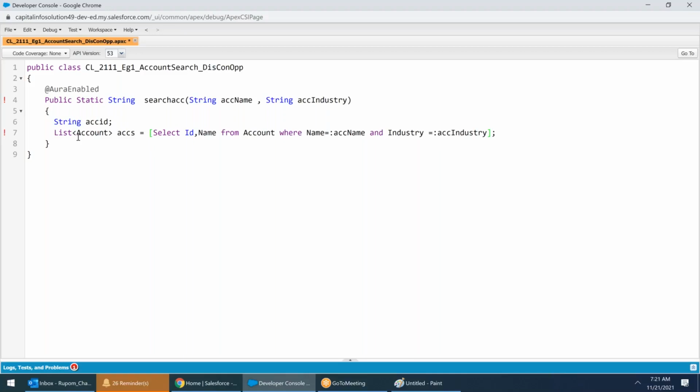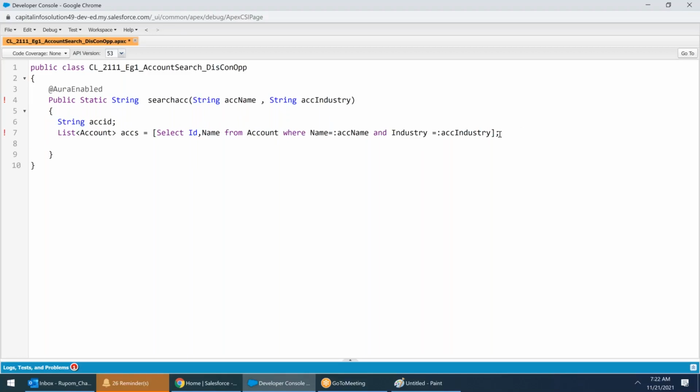Now, the system will pull more than one record. There could be two companies with the same name and same industry. So what will you do? Now let us check. If I wanted to avoid this extra work, I could have used LIMIT 1. Then I'd have taken not a list but a single account, and then I'd have said return.